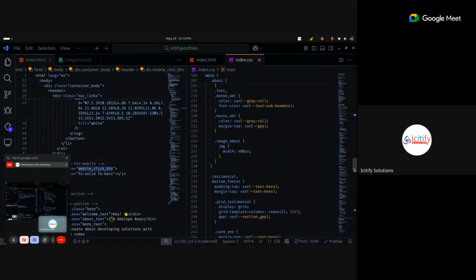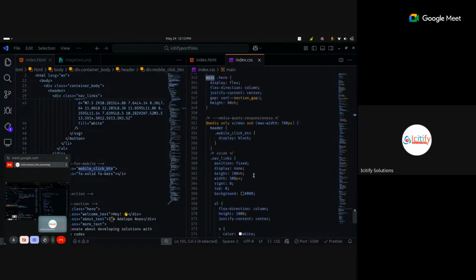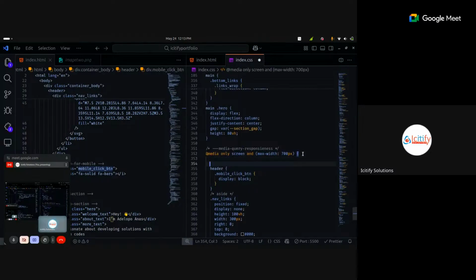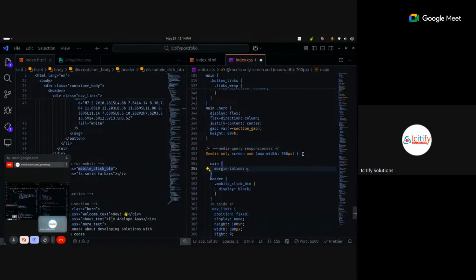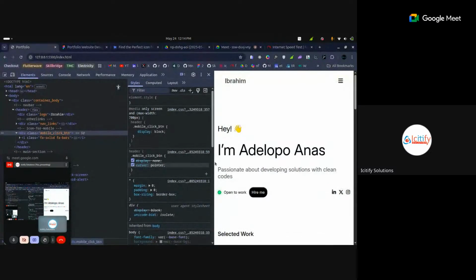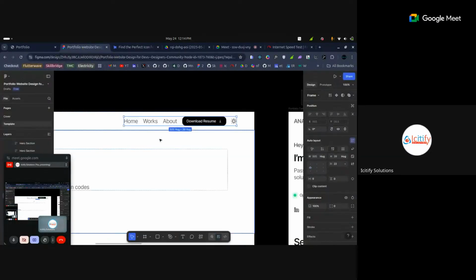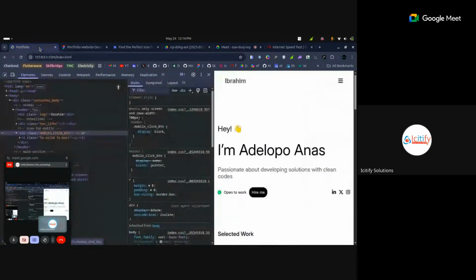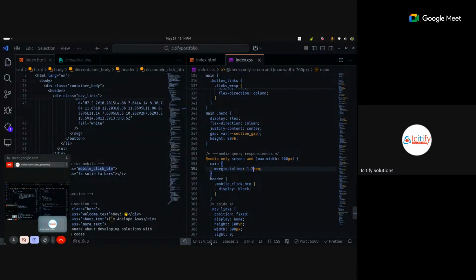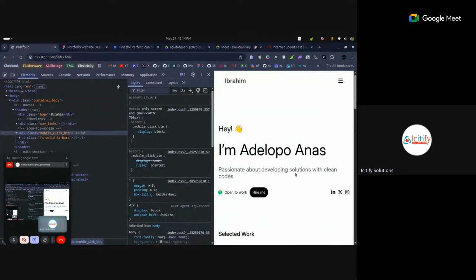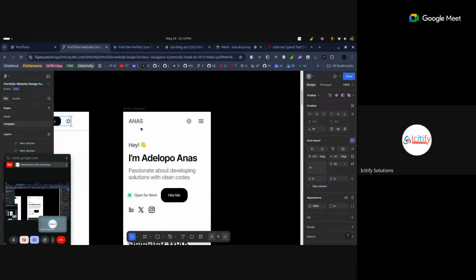On mobile screens, we don't want too much space. So when we reach 700px or lesser, we want to say main again, margin inline. We want to decrease this to 1rem. 1rem is 16px. Wow, as you can see, we've decreased that. Let's see, I think that's perfect. Let's say 1.2. So the next thing we want to work on for responsiveness is here.